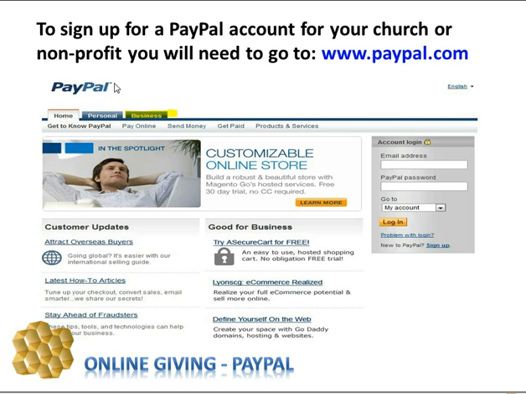that PayPal offers. A personal account, which is basically where you have an individual who is signing up to either buy using his PayPal card or account, or to sell something. The second is a business account, which is what your church or nonprofit will require in order to get set up. So choose the business tab.